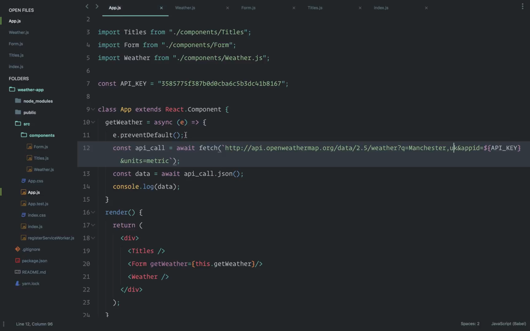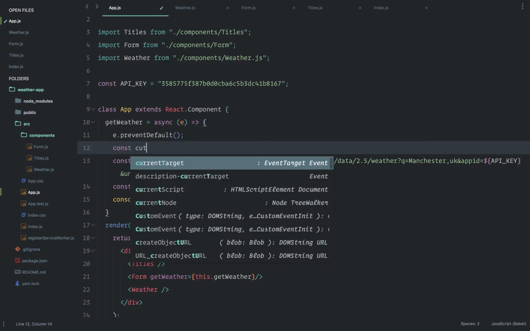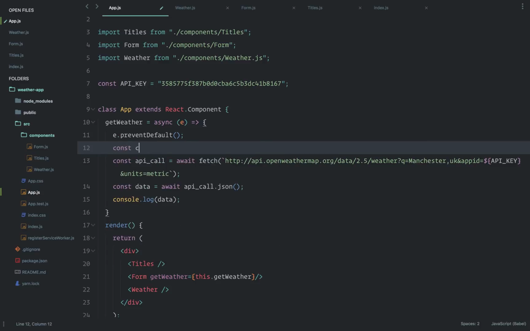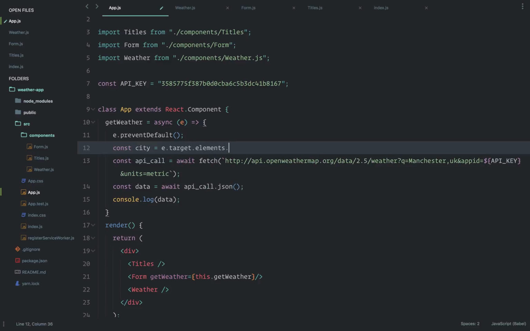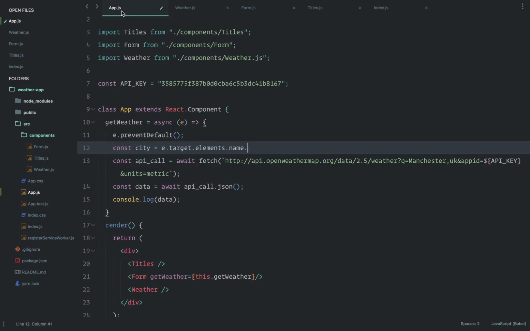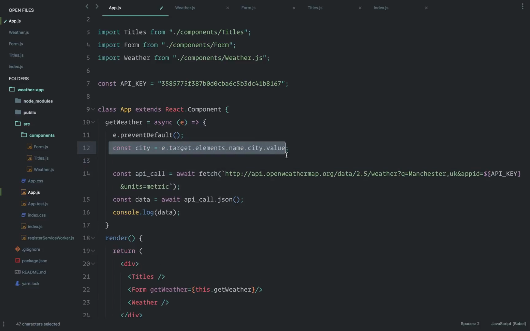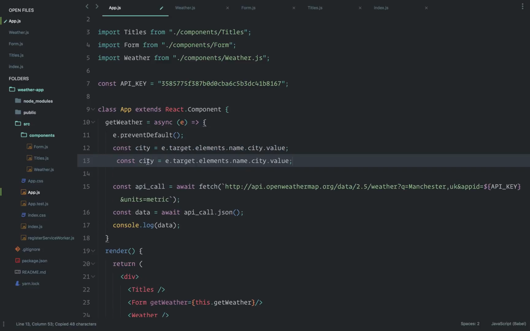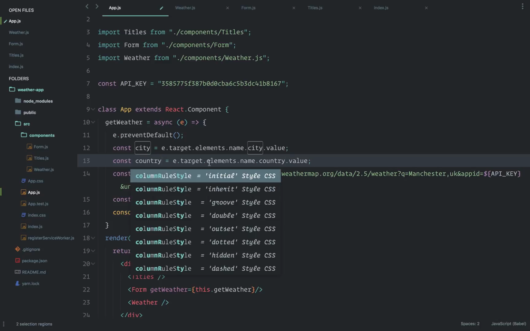So back in app.js, I can use this event object to grab the value. So I'm going to set up a constant, const city equals e.target.elements.name, and then the name for the first one is city, and then its value, and this value is whatever we type into the input. Okay, so I'm just going to go ahead and copy this and paste it right there. I'm going to say const country, so COUNTRY, country.